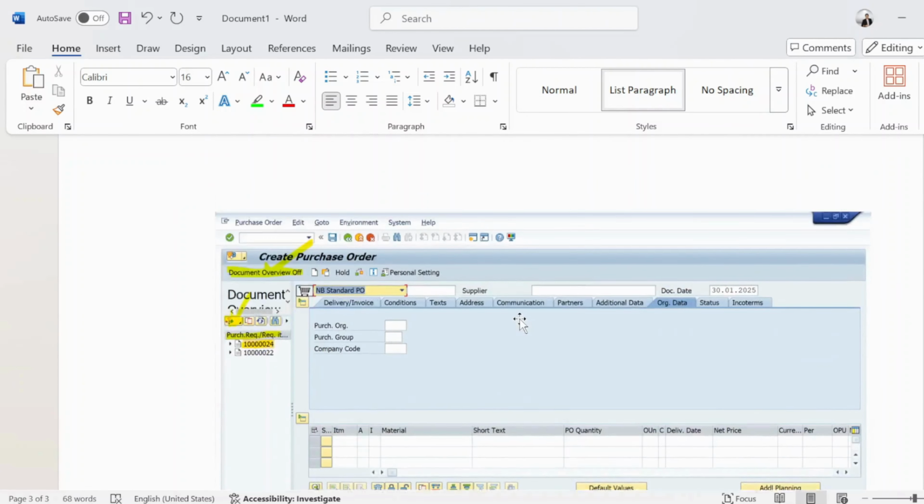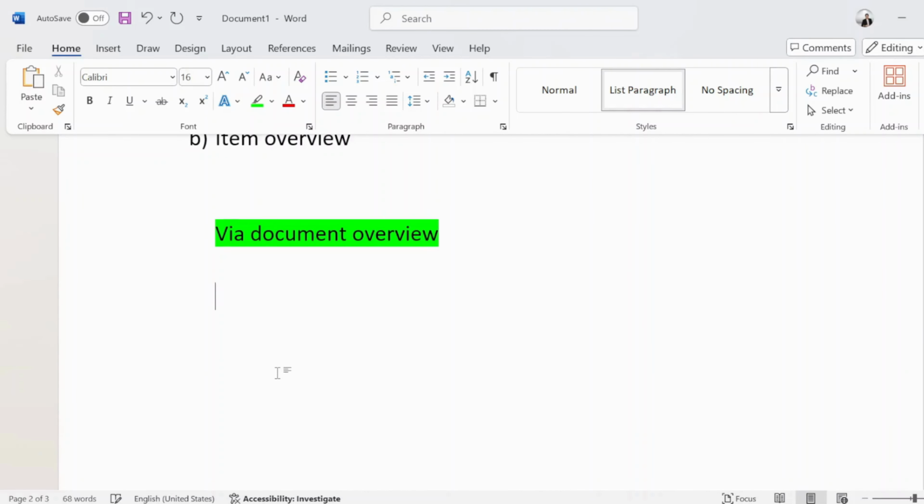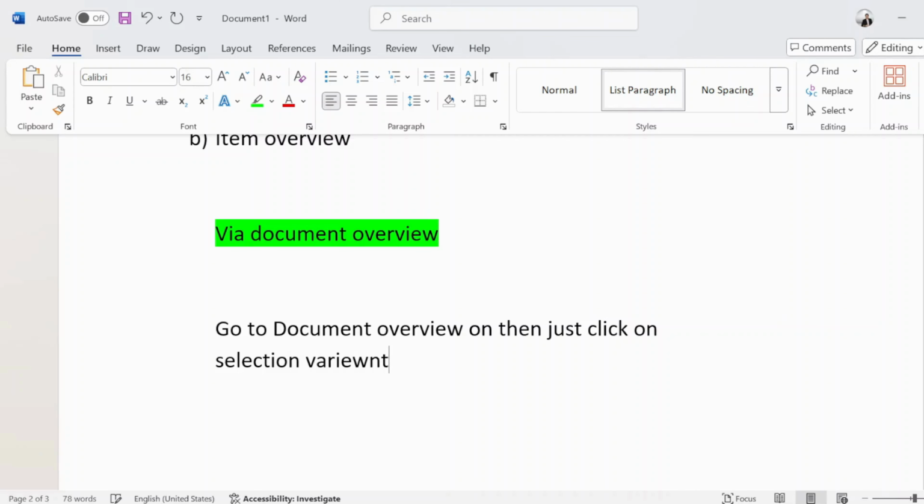So with the help of document overview, what you need to go to is document overview on, then just click on the selection variant icon and see the list of my purchase requisition, PR.